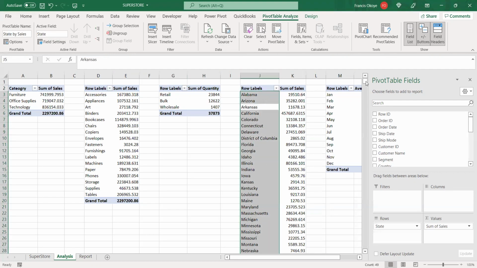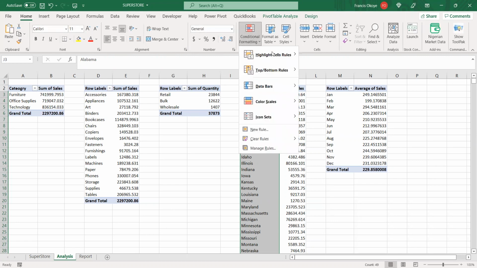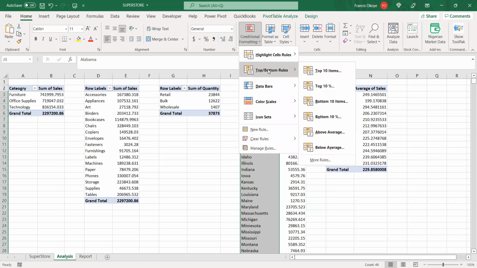This state, if it is too long for us, what can we do? I think we can summarize it. So how do we shorten it to make it like top 10 or top 5? We can go to sort. No, custom sort, or you can go to Home and use conditional formatting, then top bottom rows, then top 10 items.